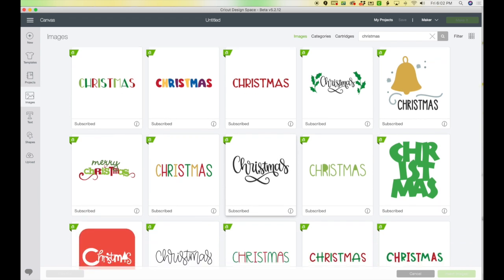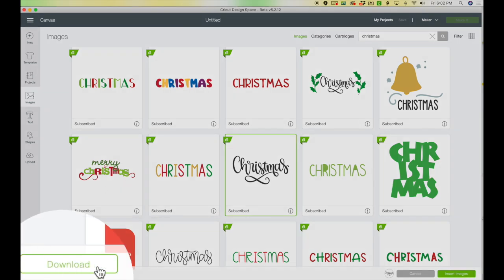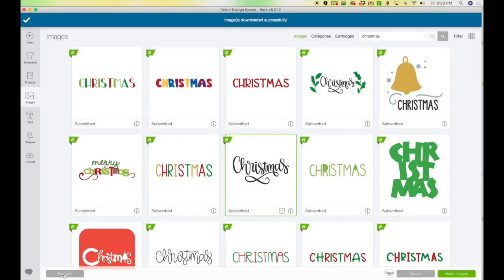So what I'm going to do is click on an image, just like I always do. And now you'll notice right here, there is a button that says download. You're going to click that button. Once you click that, you have now downloaded that image to the Cricut Design Space Beta app. That means you can use it offline.